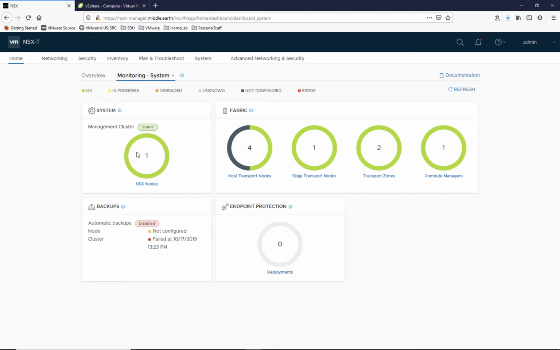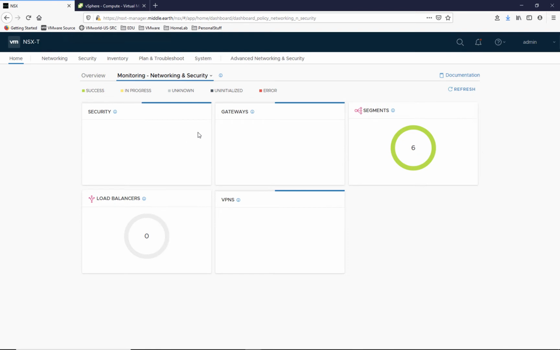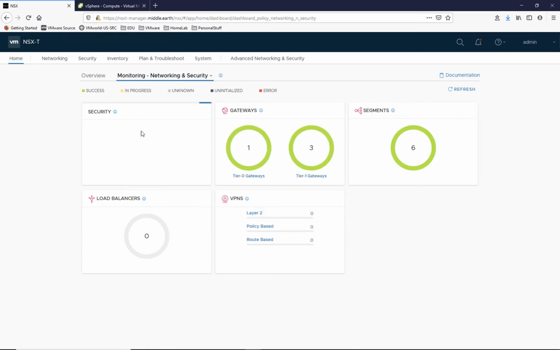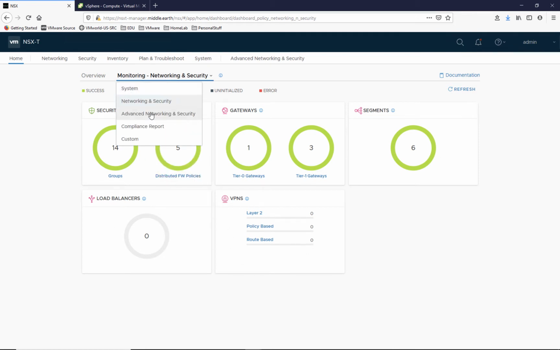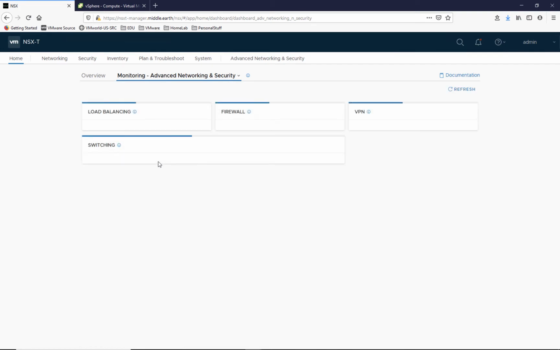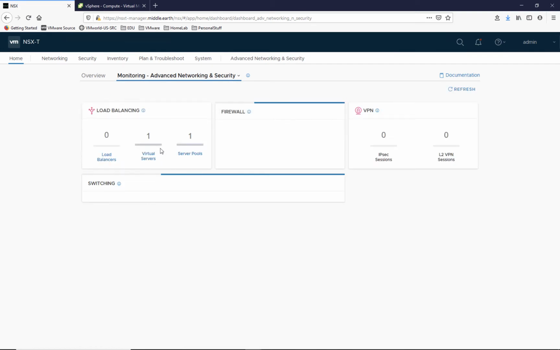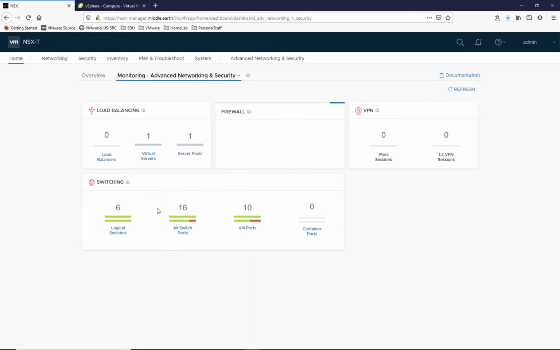Other system, well, we've got networking and security objects identifying how many gateways we have, how many segments we have, how many load balancers are set up, all the items in networking and security. We can also monitor advanced networking and security and see the load balancers, the firewall, the virtual servers, and the switch ports that are enabled and the VM ports that are enabled. We've got some powered down VMs at this point, so we're showing some red down ports. VPN setup we can identify.